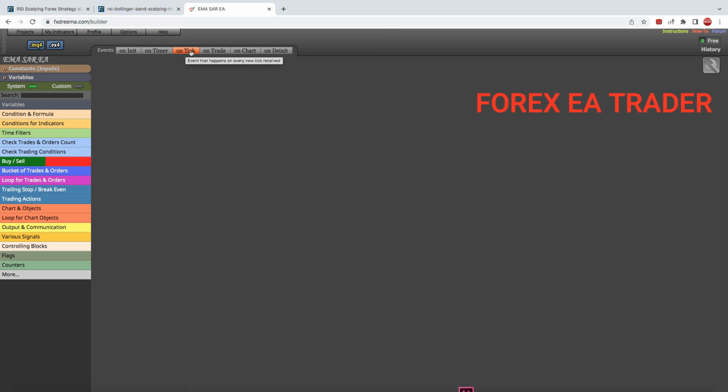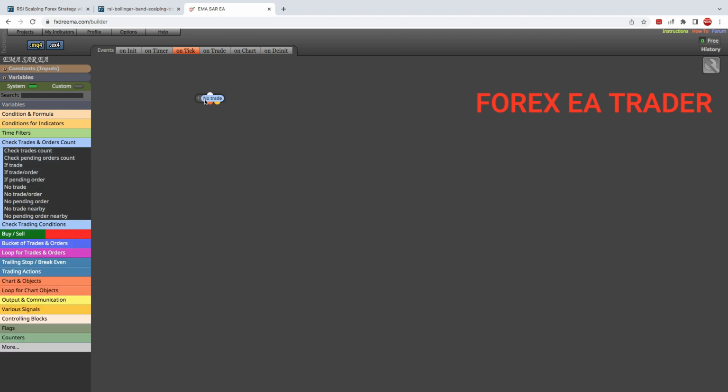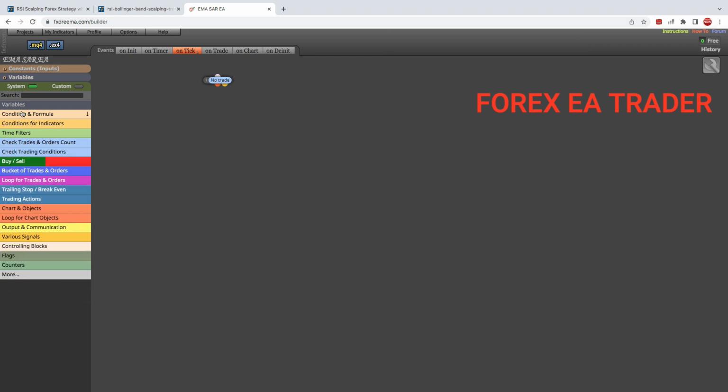So go to on tick. We're going to use the on tick section because we are going to create a robot that trades as the ticks are coming into your chart. That's how it's going to function. The first thing I want to do is I usually tell my robot to check that it doesn't have any open trades, because I don't want it to open 1,000 trades on a signal. So first it checks no open trade.